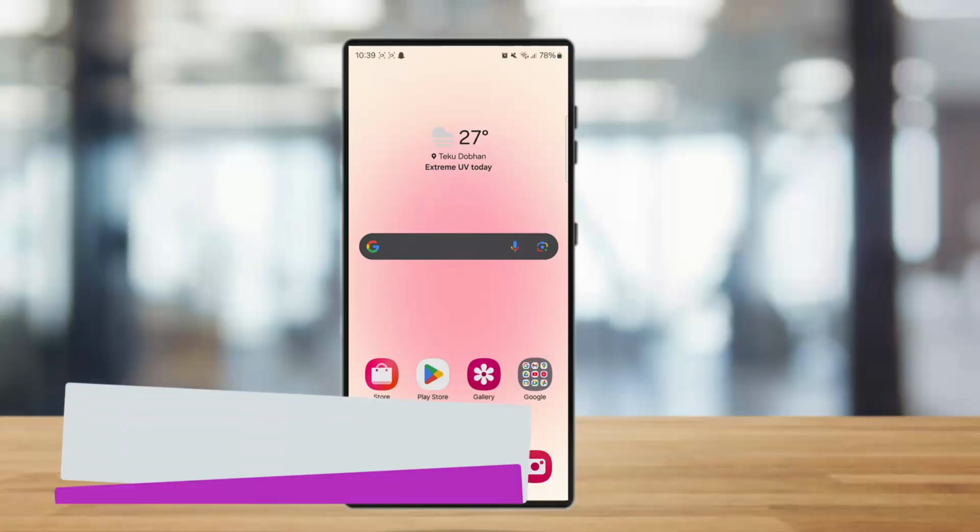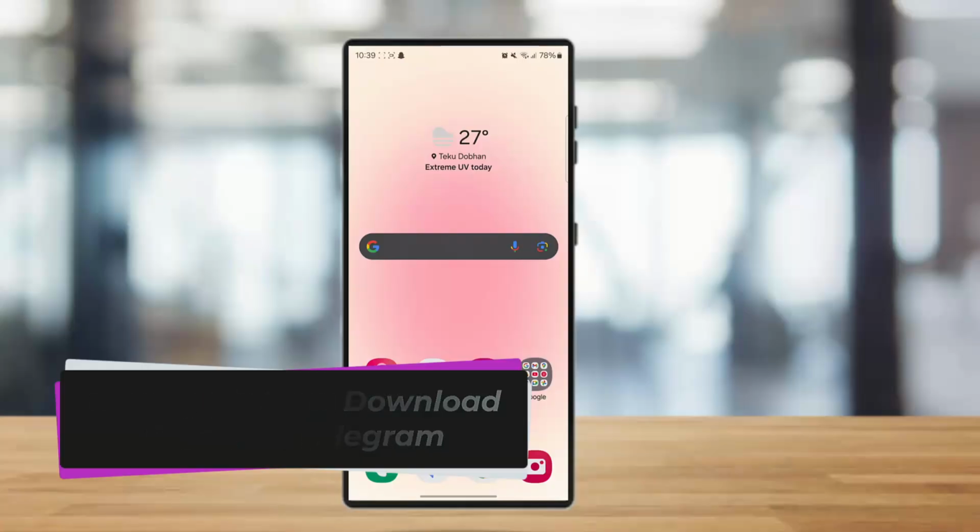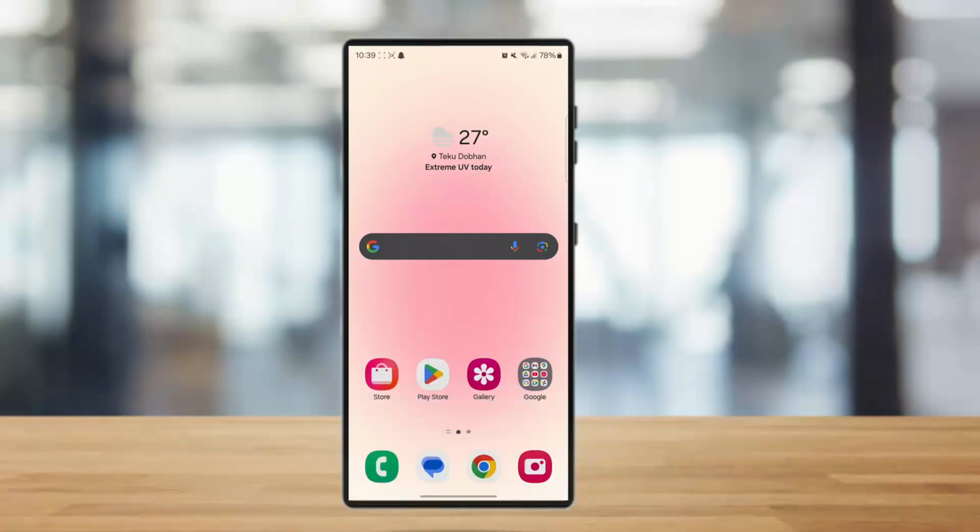So today in this video we are going to discuss how to fix slow download speed on Telegram. So without wasting much of our time, let's get straight into the video. To improve your slow download speed on Telegram, there are a few tricks and tips you can follow which can slightly improve the download speed of your Telegram. So watch this video till the end to know about it in depth.